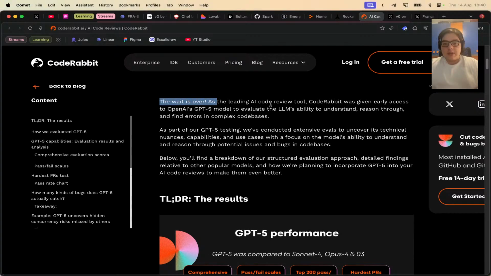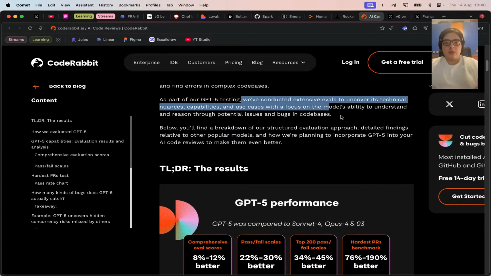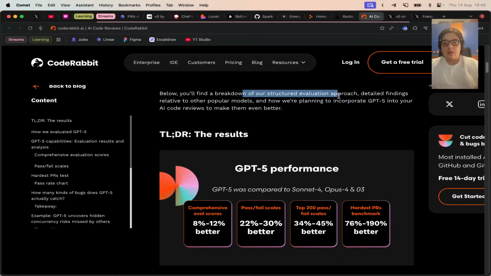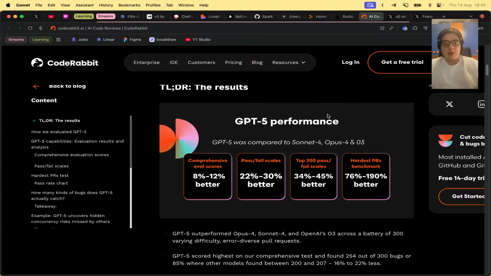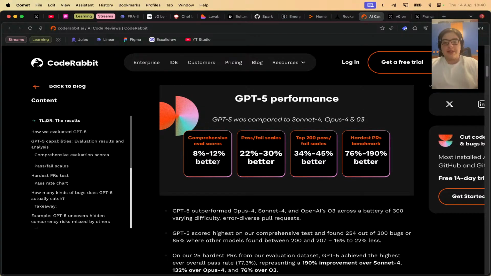The wait is over. As the leading AI code review tool, CodeRabbit was given early access. Okay, they got early access. GPT-5 will conduct extensive evals. Okay, evaluation. TLDR is 12% better, 30% better on pass-fail scales. Top 200 pass, it's the hardest PRs, and this is the data we saw earlier.